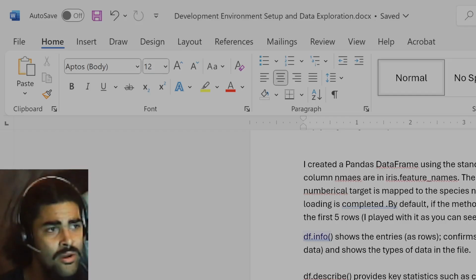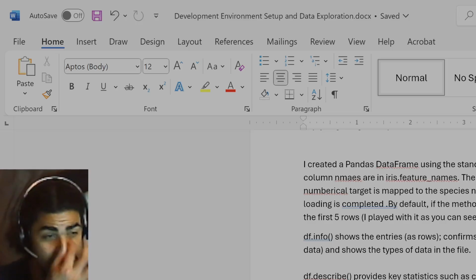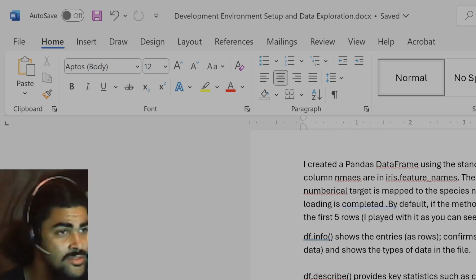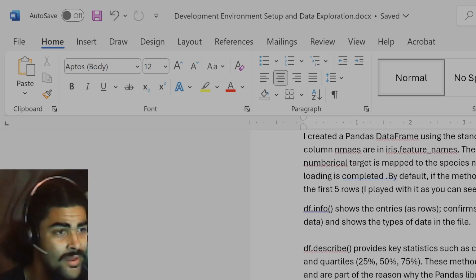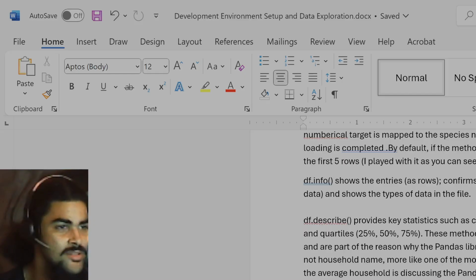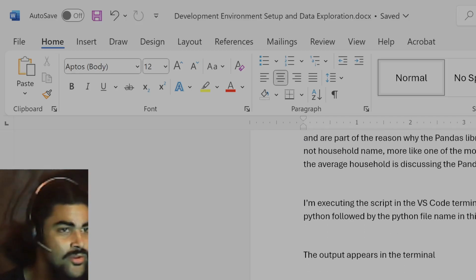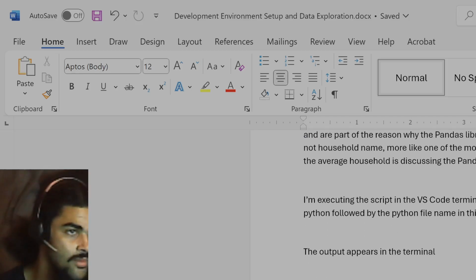Yeah, for part one, I used the data frame info method to show the entries as rows, and I describe them with key statistics such as mean, max, quartiles, standard deviation, things like that. I'm sorry, I only have 7 minutes here, so now I'm kind of speeding it up. I'm executing it in VS Code using the terminal.